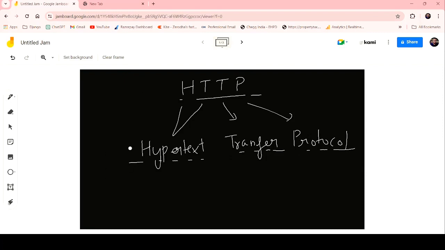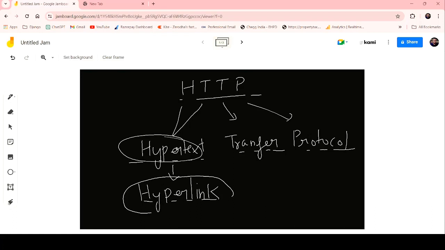Now, what is hypertext? Hypertext basically is text in a hyperlink. Now, what is a hyperlink? Hyperlinks are the links to web pages. So what do you do on a website? You normally have many links, and you click on a link and go to some other web page. Those are called hyperlinks. Now, let us understand this in more detail.